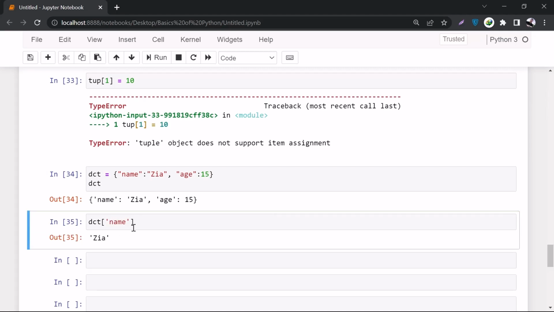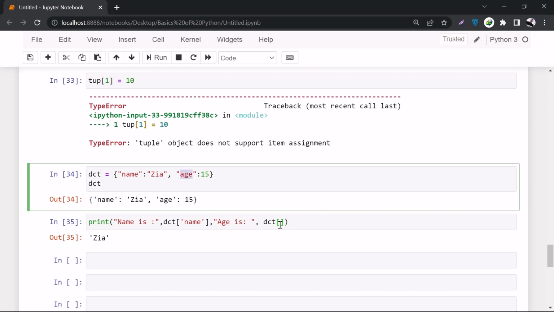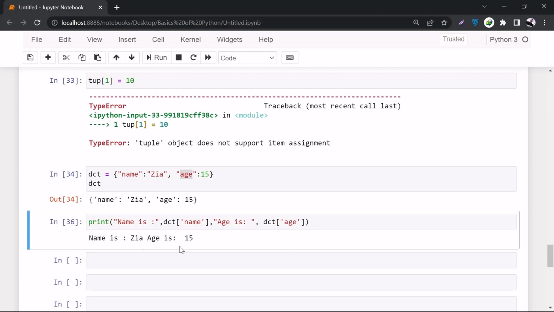So I'll say dictionary of name. Here we go. Cool. I can also, in a print statement, say, name is colon, and this is going to be the name, and then the next string says age is, here is going to be the age. And how can I fetch the age? I'll say simply DCT, that is my dictionary, and here I'll mention age, right? Since this is a string, I'll add string and age. I'll run it. Here we go. So name is Zia, age is 15.